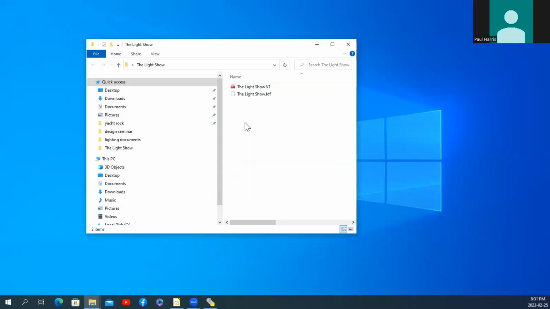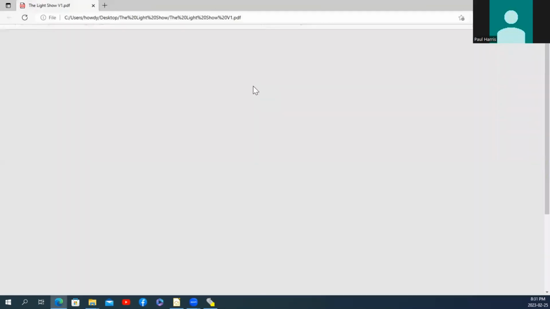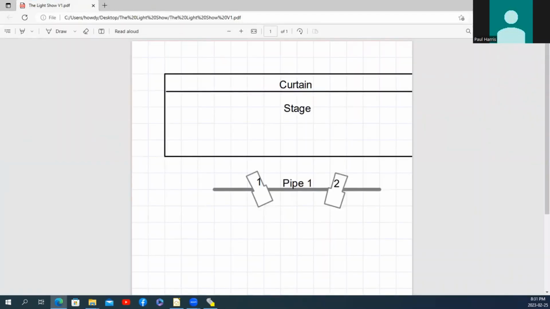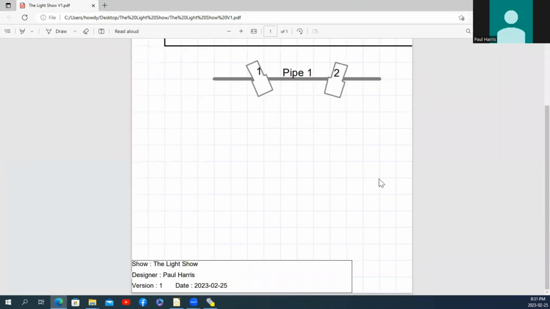When you print your file, you'll see that the plan properties, things like the name of the show and the designer, will automatically be added to the drawing. You don't have to do anything to make this happen. This information won't appear on the lighting plot, but it will be on the printed copy.